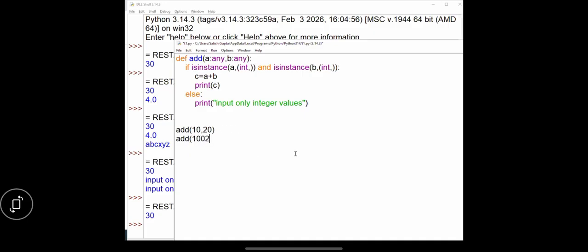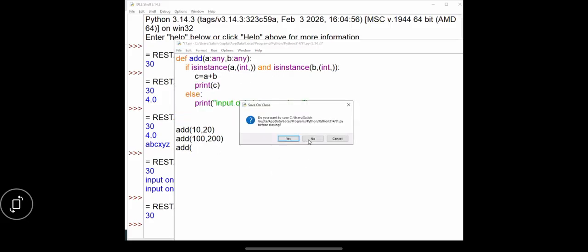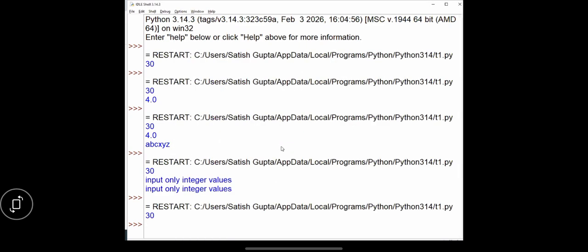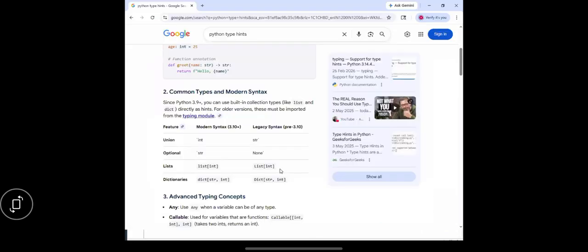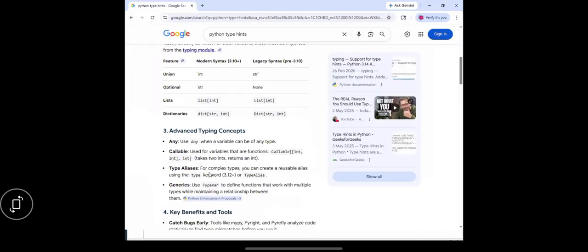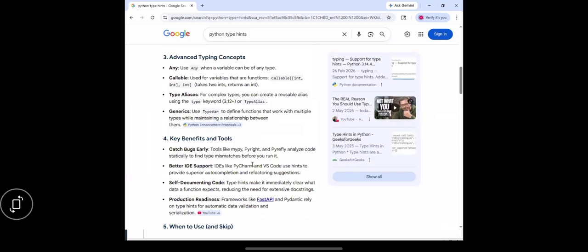It is giving the hint, right? So just try to give 100 comma 200. I'm saying add. A is which type? Integer. B is which type? Integer. Right? Yes, that you can call it as which one? Type hint. So these type hints are provided by which one? FastAPI. FastAPI means you can write code with a hint. You can write the code with what here? Hint.